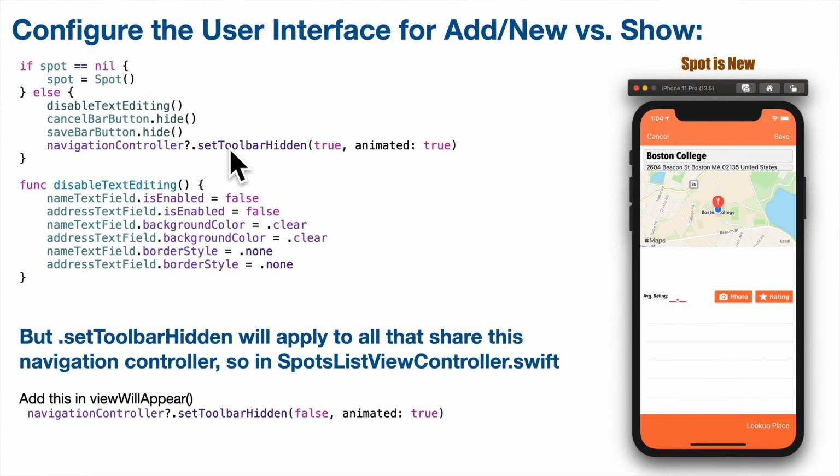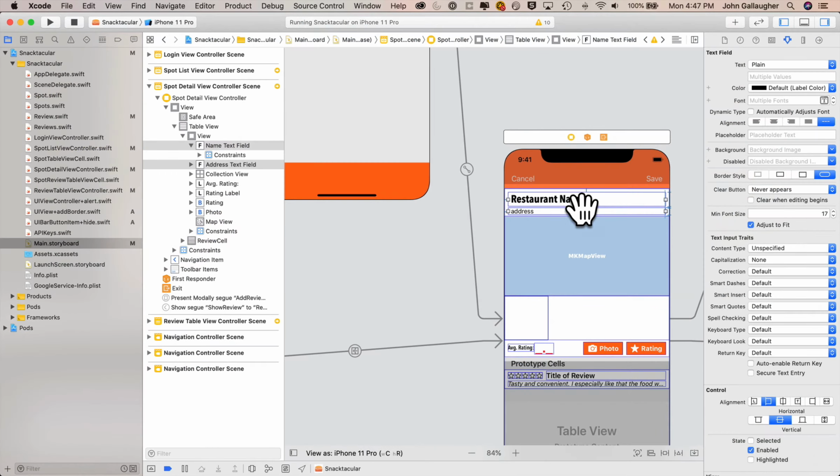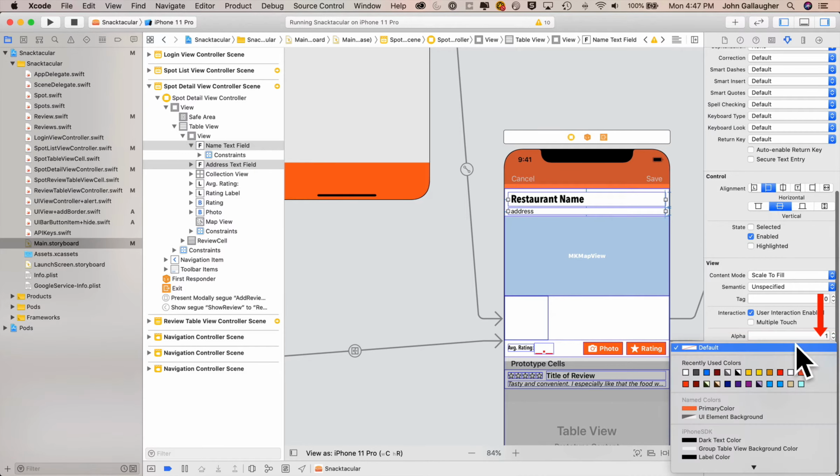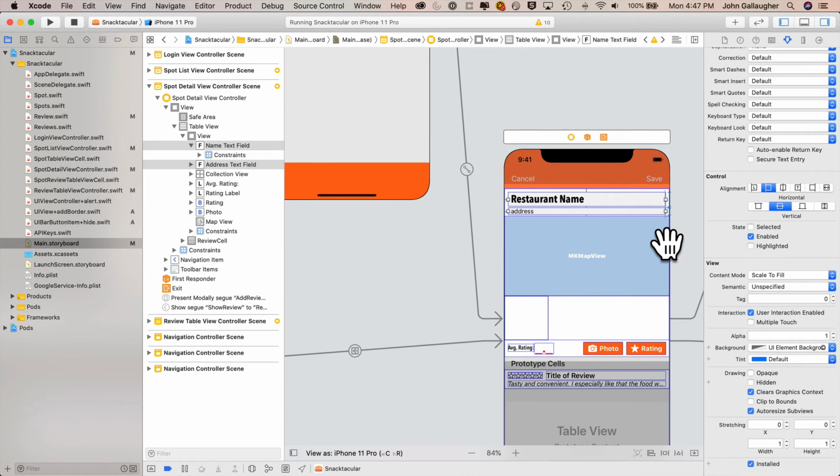And here's the code we'll write in viewDidLoad of our Spot Detail View Controller. If this is a new spot, spot equals nil, then the default setting should be fine and shouldn't require any additional code. The default setting for the name text field and the address text field should both be for these text fields to already have borders and gray backgrounds. If your background for the name text field and the address text field is not already set to UI element background, why don't you go ahead and do that right now. Bar button items save and save cancel should show.